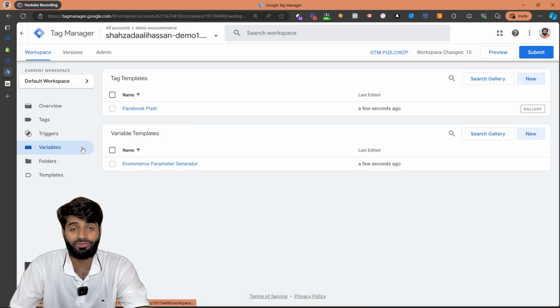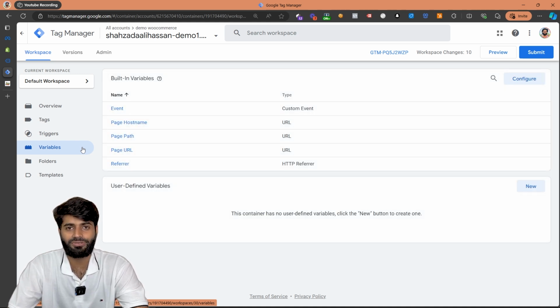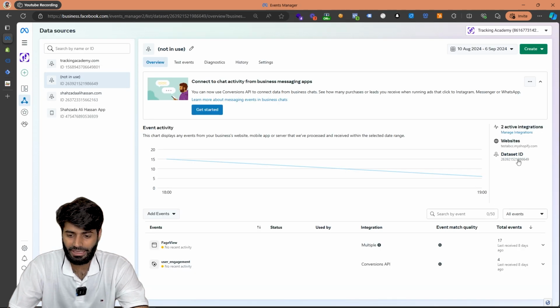So now let's just go to the variables to create all the variables that we need for this project. The first variable we need is the Facebook Pixel ID because we are going to use that in our tags. So let's go to the Facebook Events Manager and then copy the ID right here.